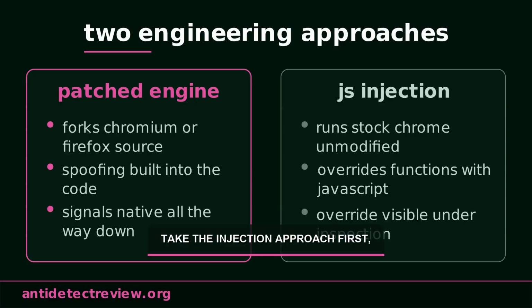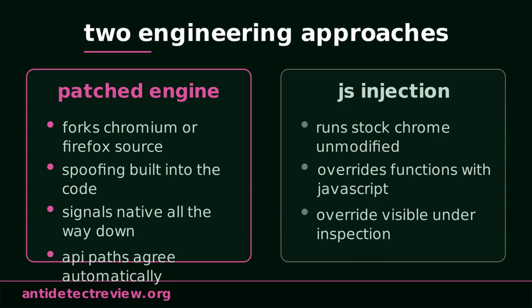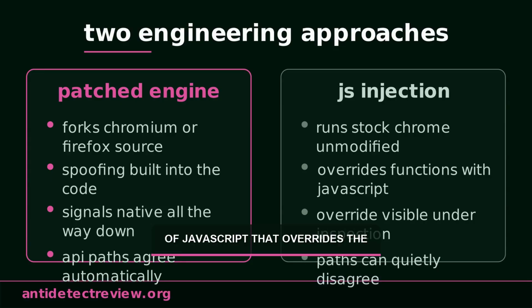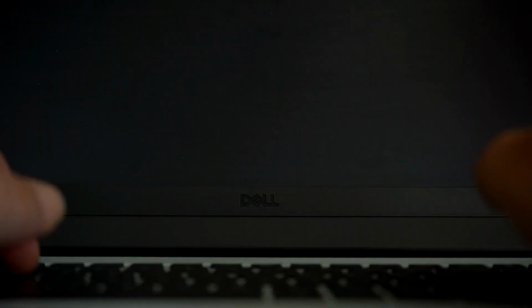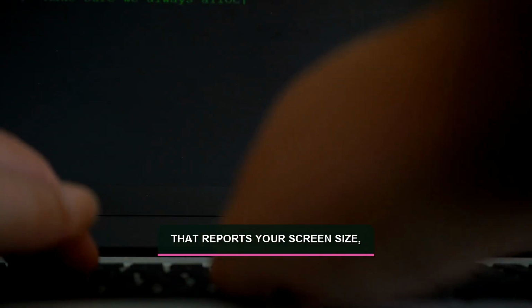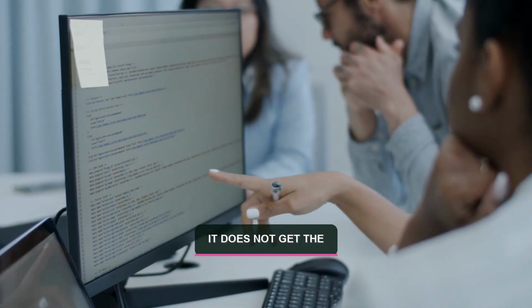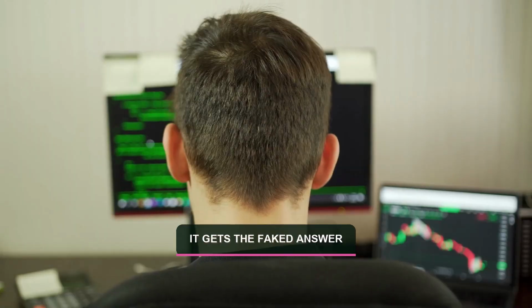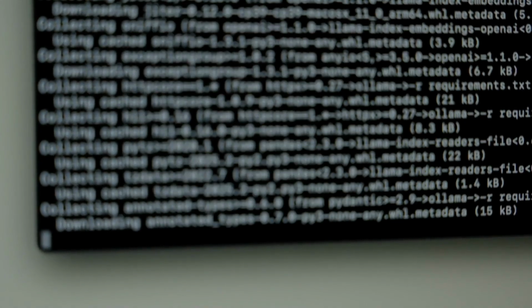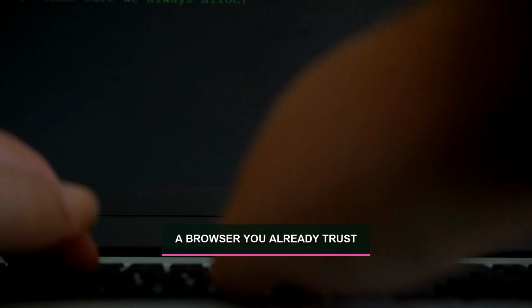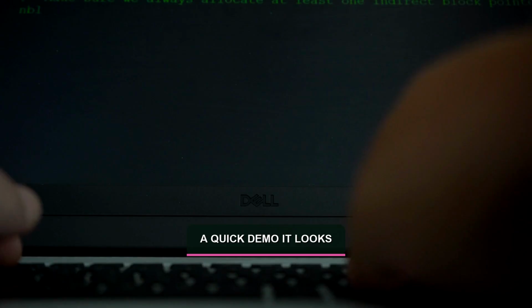Take the injection approach first, because it is the simpler one to picture. The tool runs normal Chrome, and just before a page's own scripts execute, it slips in a piece of JavaScript that overrides the functions a website uses to read your machine. So when the page calls the function that reads the canvas, or the one that lists your fonts, or the one that reports your screen size, it does not get the real answer from the hardware. It gets the faked answer the injected code hands back. It is cheap to build. It rides on top of a browser you already trust to render pages, and for a quick demo, it looks like it works.